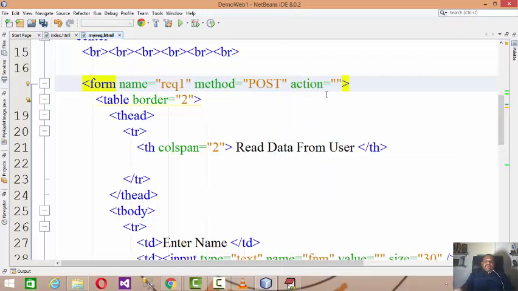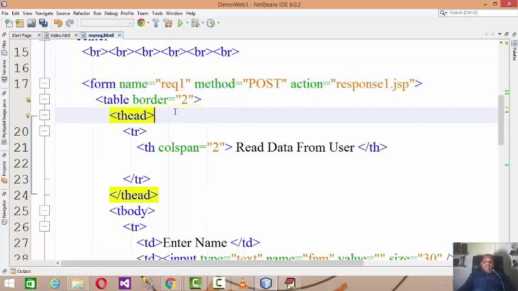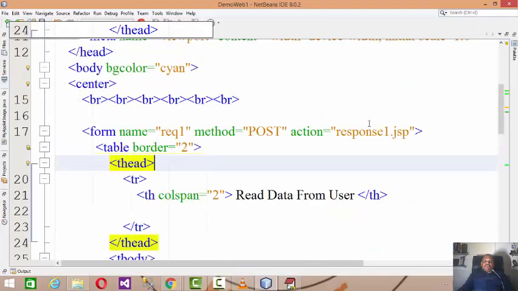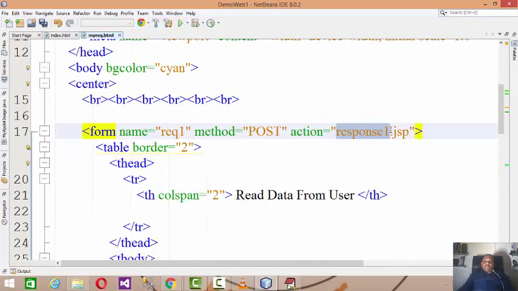equals to. Now, action equals to means whenever you post the data, this data will get posted to the server side page, and you have to specify the name of the page. Response, let's say any name, response1.jsp. It should have the .jsp extension because it's server side Java code. So whenever I run this web form, it will accept the data, and whenever I click on the submit button, this data will get posted to response1.jsp.